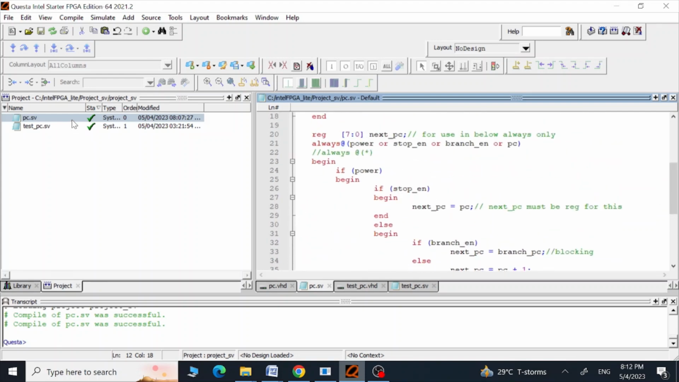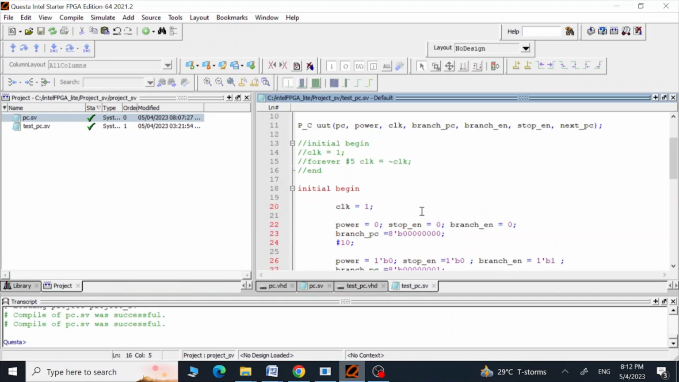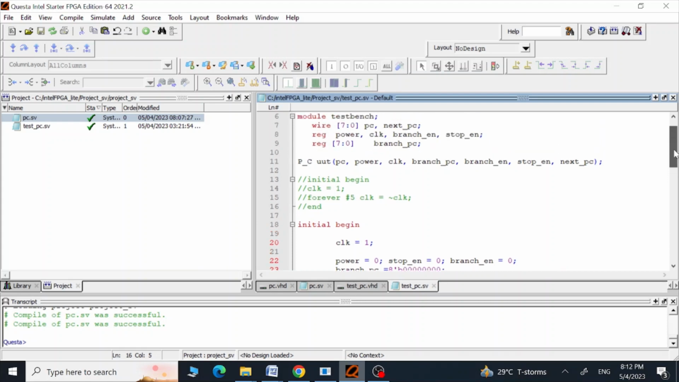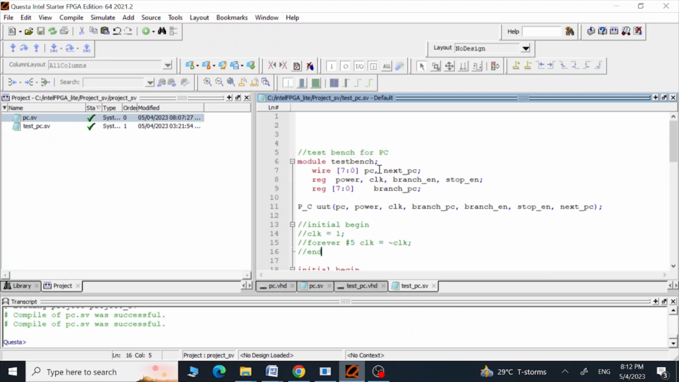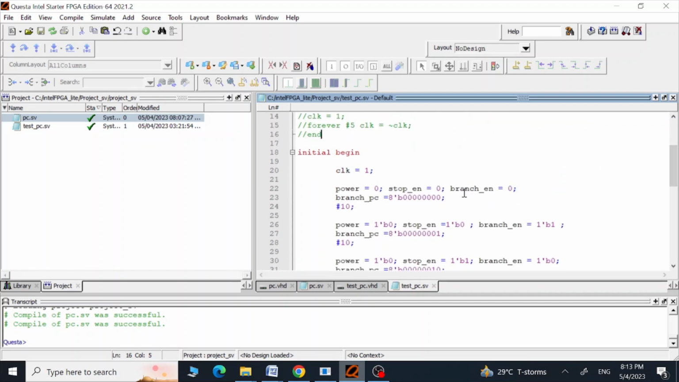I have compiled this program already. Let me show you the test bench first. So this is our test bench, and here we are saying module test bench. The outputs we have defined as wire, and all inputs as reg, the way we do it. After that, we are calling that module PC, and we are mapping all these outputs and inputs using positioning. And inside this initial block, we start from clock equal to 1.